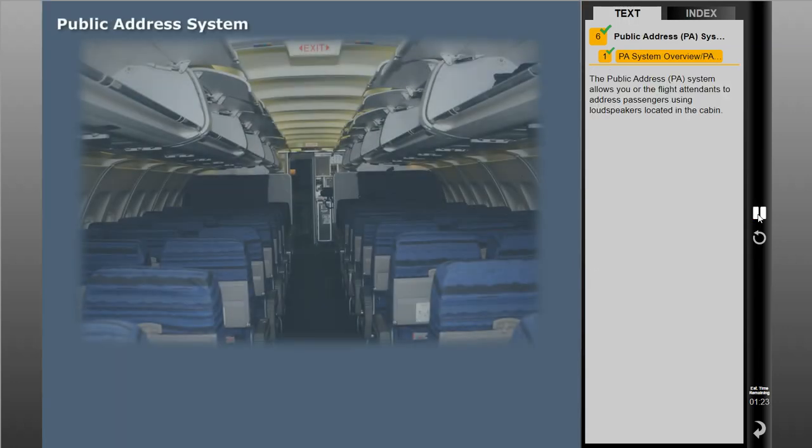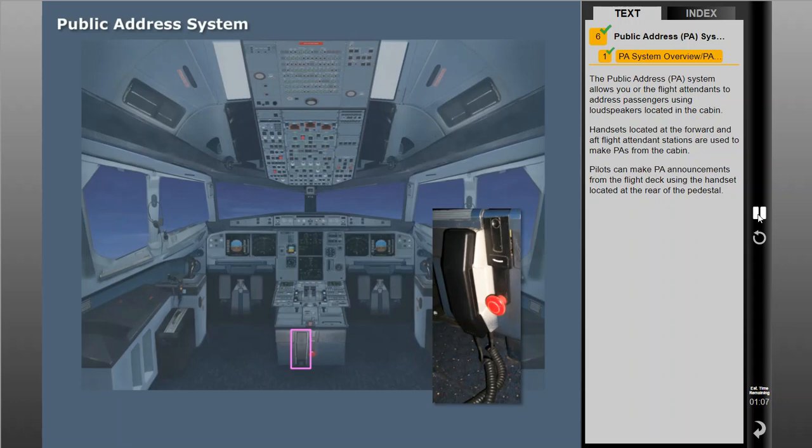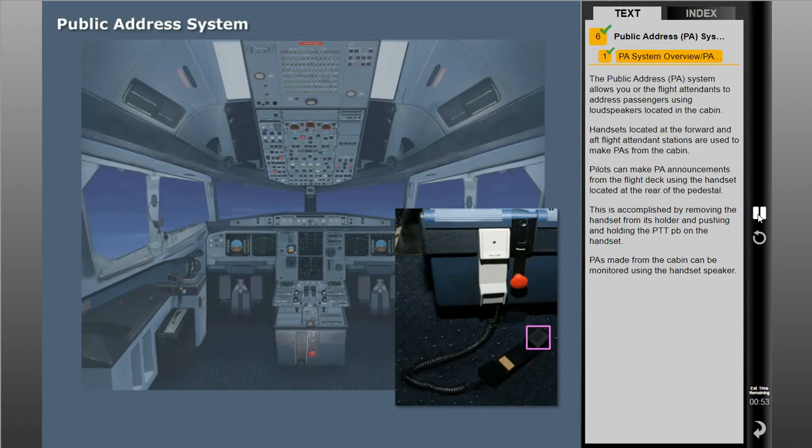The public address system allows you or the flight attendants to address passengers using loudspeakers located in the cabin. Handsets located at the forward and aft flight attendant stations are used to make PAs from the cabin. Pilots can make PA announcements from the flight deck using the handset located at the rear of the pedestal. This is accomplished by removing the handset from its holder and pushing and holding the push-to-talk push button on the handset. PAs made from the cabin can be monitored using the handset speaker.